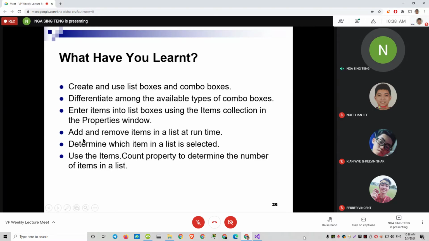So you can also add and remove, and make sure you know how to add and remove the items in the list during the runtime. Okay, use different methods: when you need to use Add, when you need to use Insert, when you need to use Remove, and so on. To determine which item in a list is selected, use SelectedIndex, and use the Items Count to determine the number of items in a list.